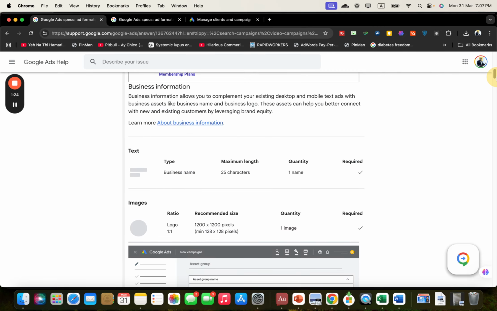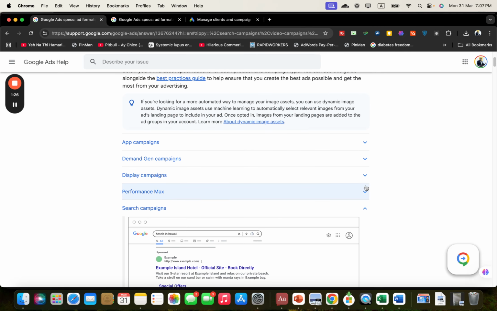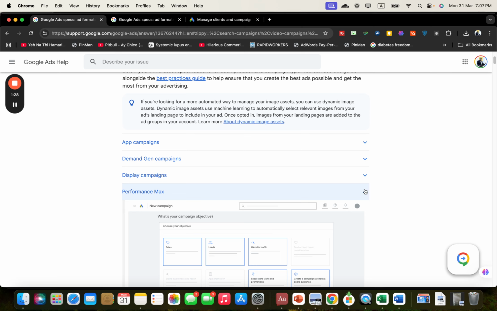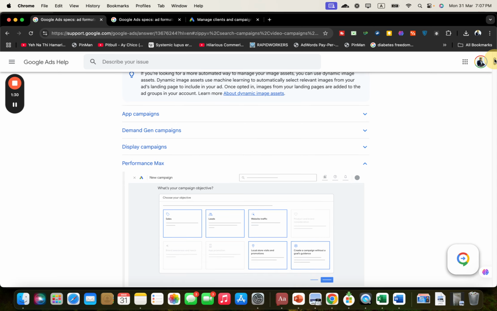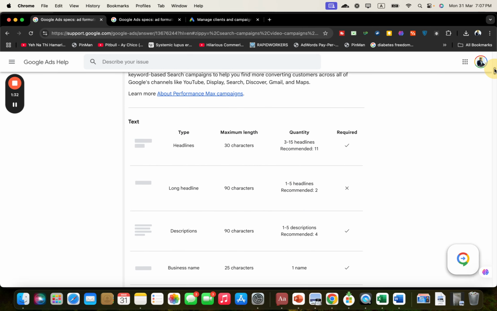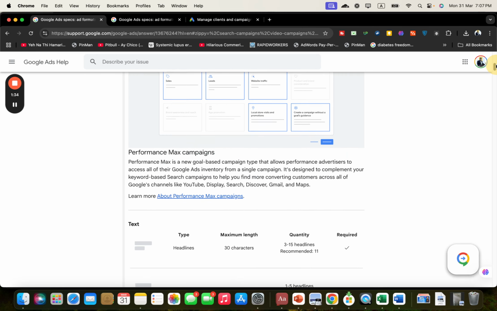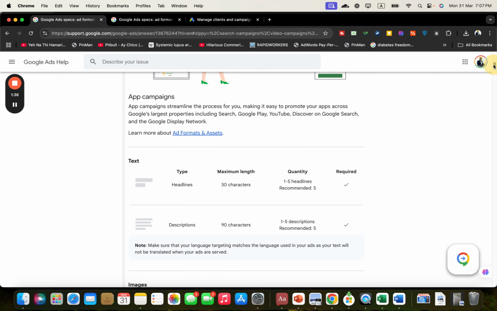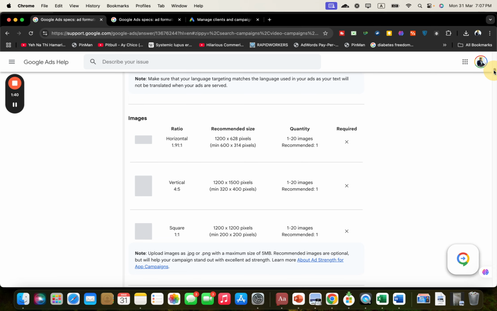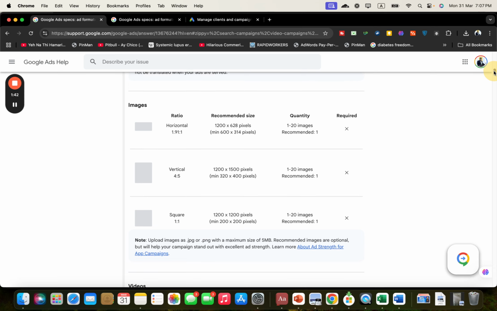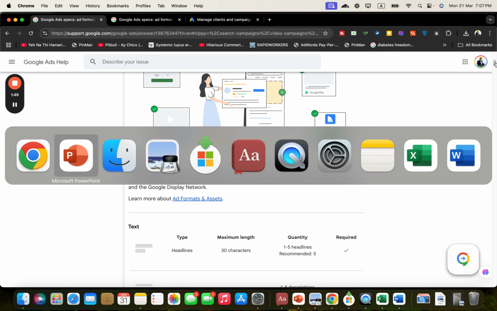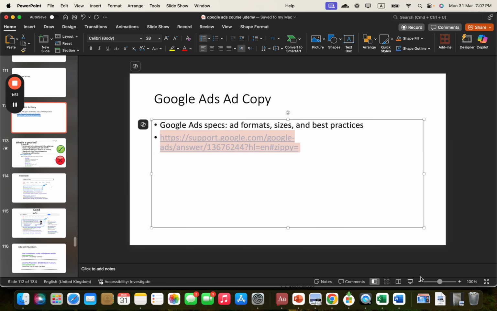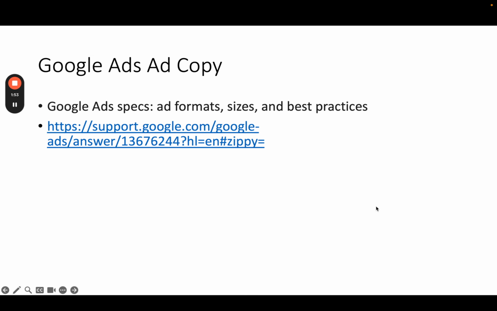So it is a very good resource. Whenever you are going to try to create your own ad, head over to this page, and you can see the requirements for instance for performance max, display, demand generation, app campaign. You can see over here for all of them all of the guidelines regarding the specs, the number of words you can use, quantity, everything is mentioned over here. Now let's move back to how you can create a great ad copy.